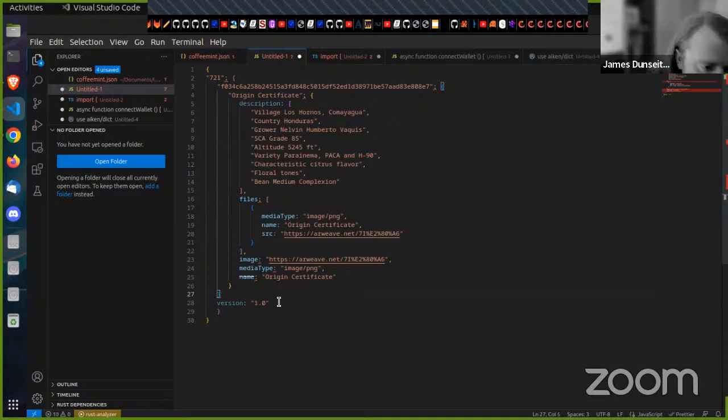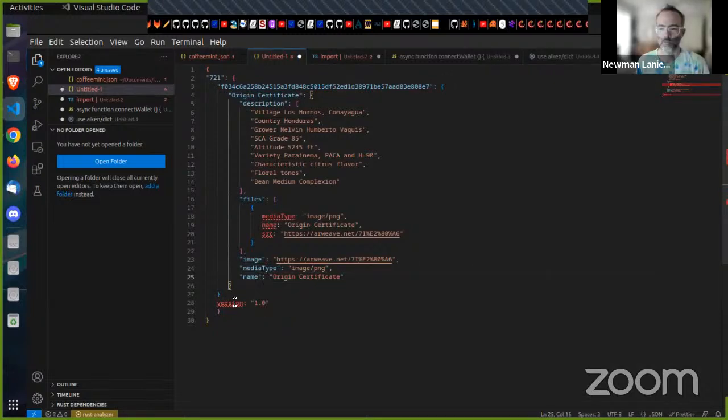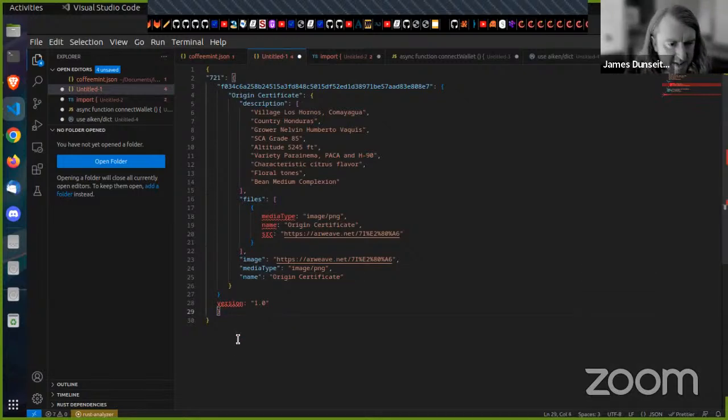And then all of those key names on lines 5, 16, 18, 19, 20, etc. Put each of those in quotes. So in JSON, long story short, it's not always necessary to have those in quotes, but in on-chain metadata, it is. Okay. Do the same for version and then media type, name, and source.